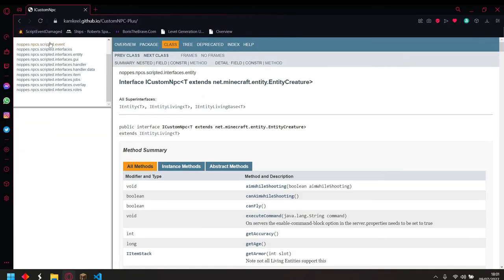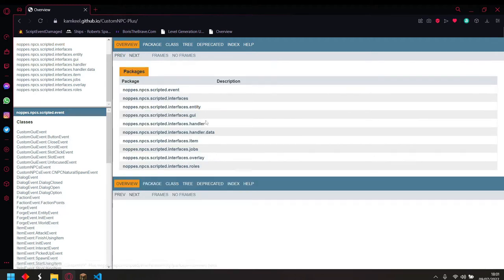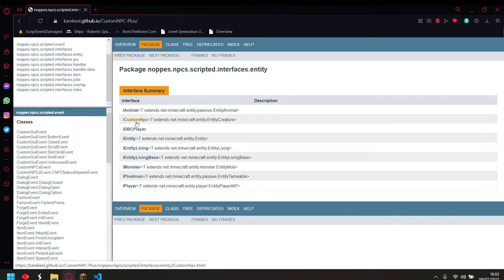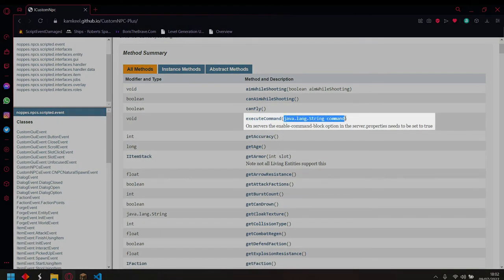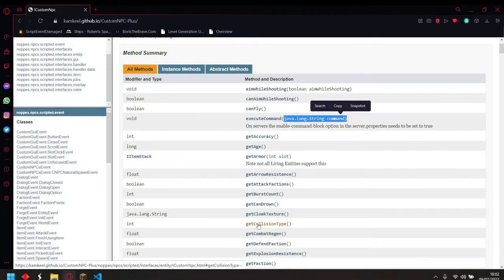This is the documentation. So, let's have a look at overview. An interface is like a class, essentially. It contains all of the functions and methods that we can use in here. So let's try and get to the NPC. We go into Entity, ICustomNPC, and look at all this. We have all these. So let's say we want to execute a command. We'd go npc.executeCommand, and then we'd put a string for the command. What is a string, you ask? A string is literally just anything within quotations. It can be numbers, it can be characters, it just has to be within double quotes.